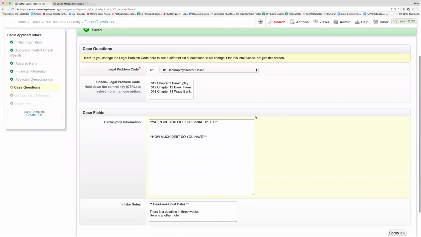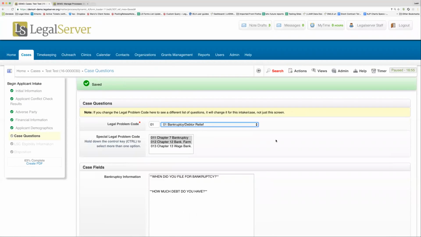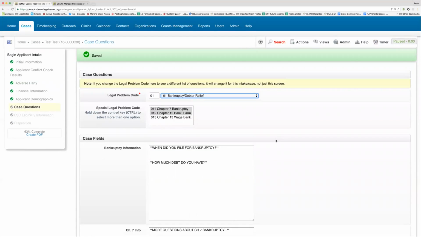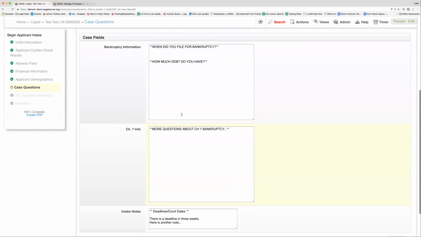And if I scroll down a little bit, I can see under this case fields header that I have a bankruptcy information note field. So it's asking me when did I file for bankruptcy and how much debt. I also may have the option to select a special legal problem code. In this site, we can actually select more than one. And those can also have additional questions associated to them. If I scroll back down here, I can see now I have another note box just for the Chapter 7 information.